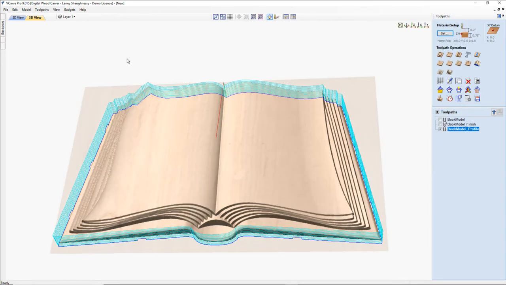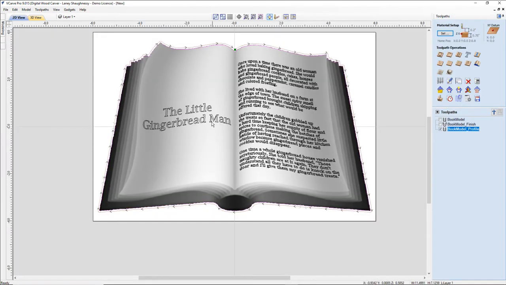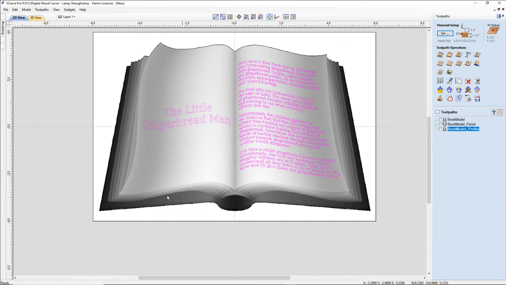Now, of course, this is the book. We got to get the text going on here. So with my text, we're going to come in. Let's turn that toolpath off. We're going to select all of the text. And I want to make sure that nothing else is selected, not my boundary, none of that stuff. And I'm going to create a V-carve toolpath.